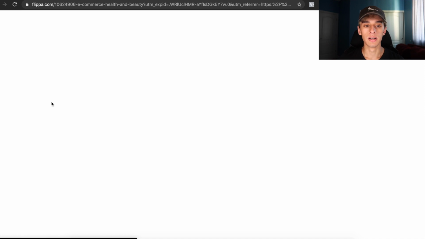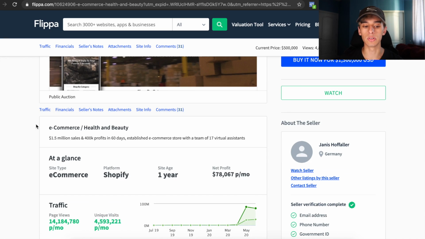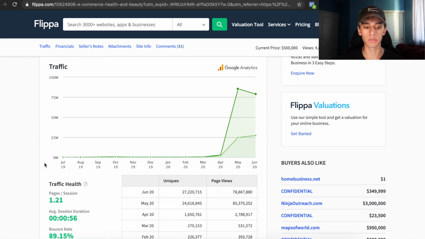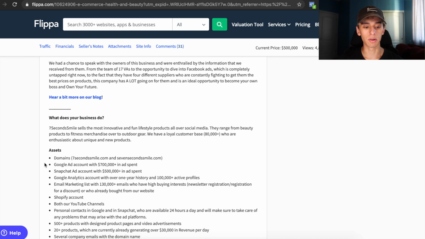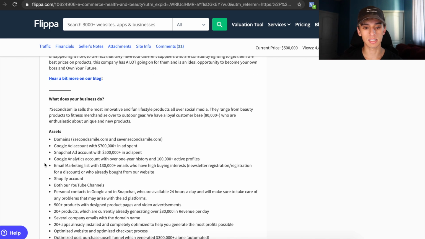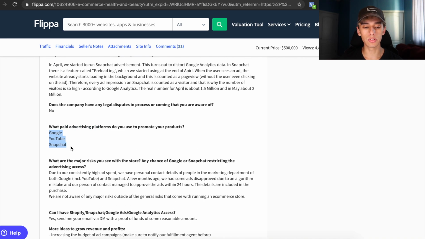This is where you want to start taking notes on the product they're selling and then how they're marketing their products. I believe they're actually doing Google ads for this product. I can go through and read exactly what they say. So in the notes, they will actually explain, I'm going to guess. Let's just go through it and see. So right here, they say that they run Google, YouTube, and Snapchat ads.